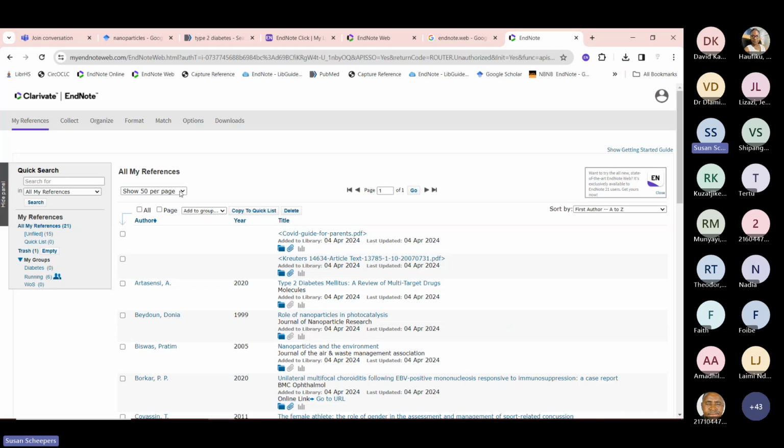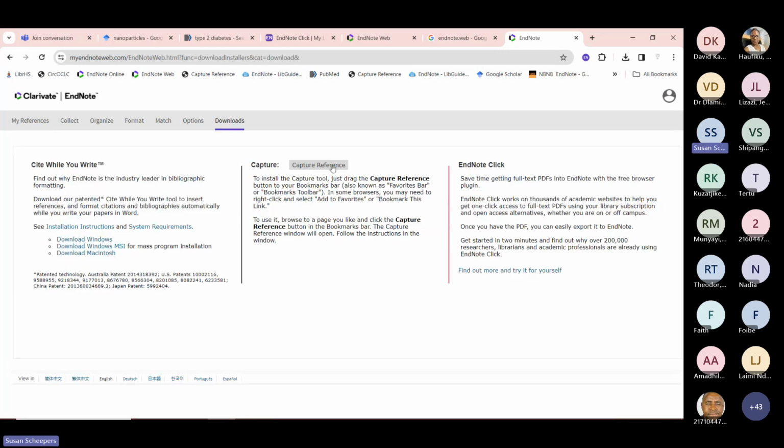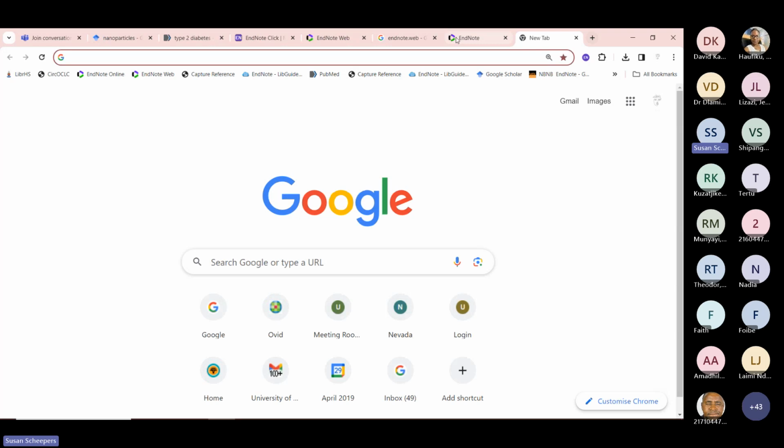But what is nice here is under downloads, you can either get EndNote Click, download it from there, or you can take Capture Reference, drag and just drop it in your bar at the top. I'm going to show you what Capture Reference does.